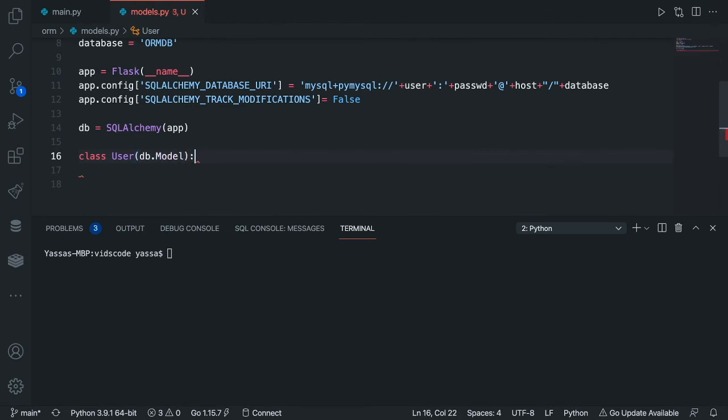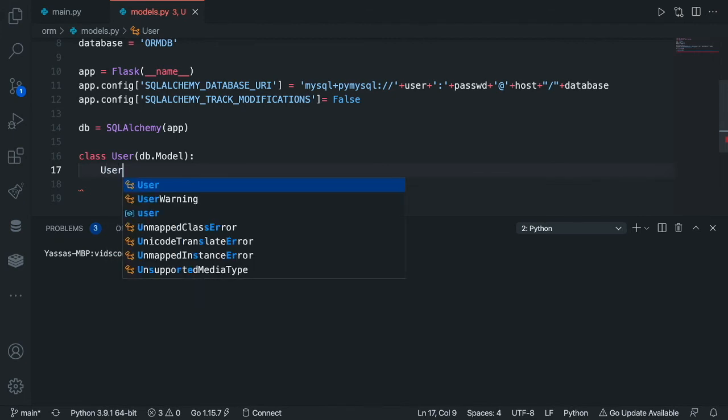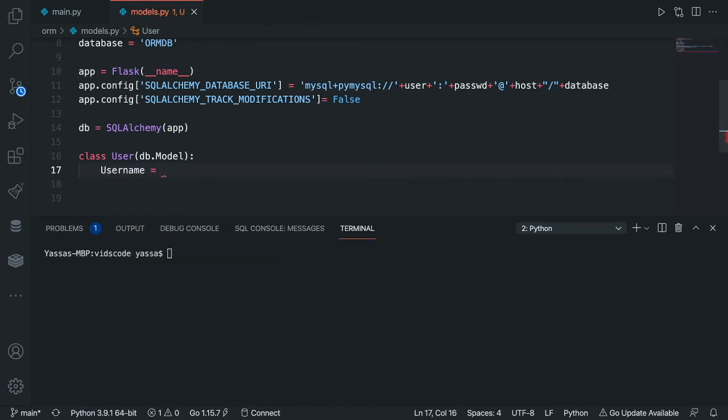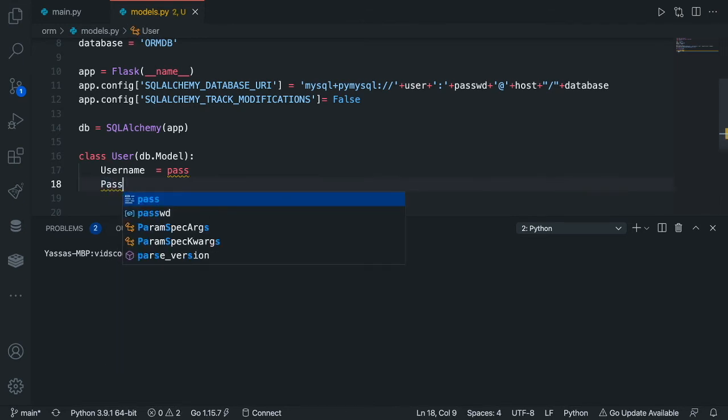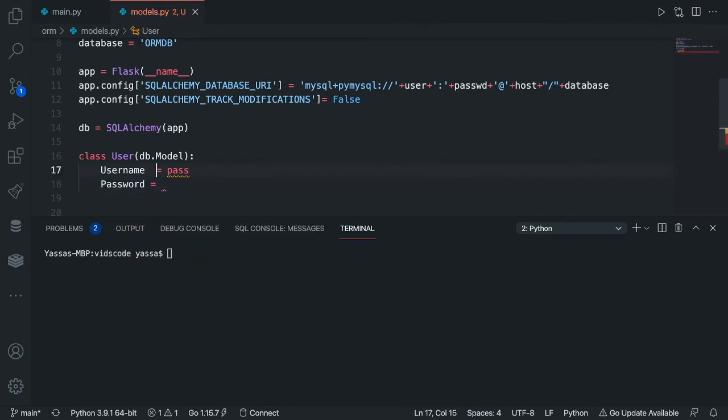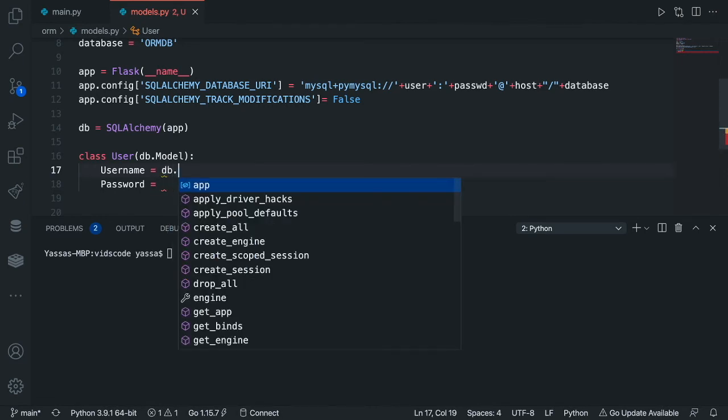Okay, so now that we've inherited from db.Model, we can now use the ORM's assets or the tools and integrate them with our models.py. So we want to create two rows. All right, the first row we're going to want to create is called username. Okay, and the next one we're going to want to create is called password. Okay, now let's just work with username first. Okay, so we're just going to make a db.Column.